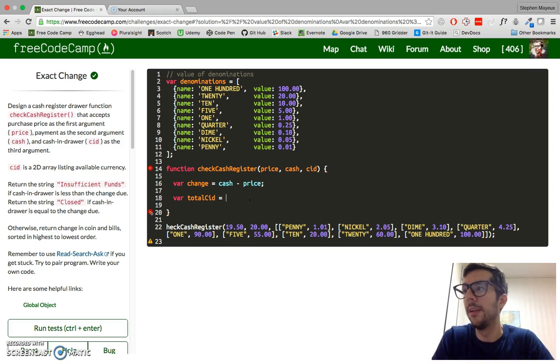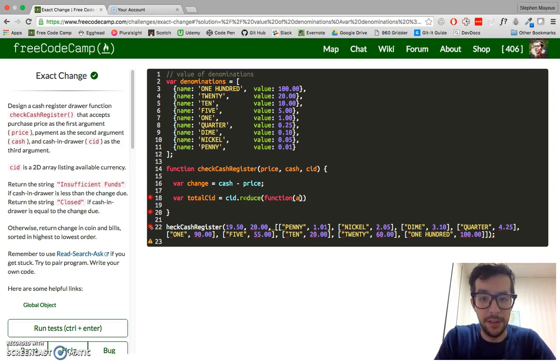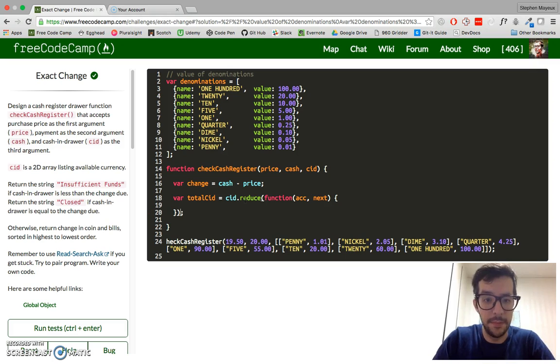So let's do that right now using the reduce function, or good old friend reduce. So CID reduce function. All right, we need an accumulator and then the next value. Okay, and then basically I'm going to give the accumulator a starting value, and we're dealing with decimal points, so I'm going to call it 0.0.